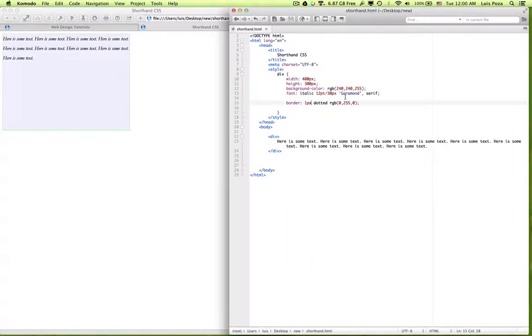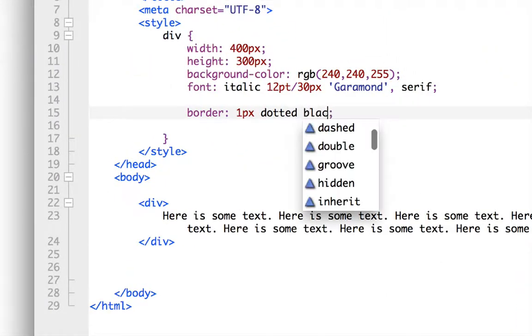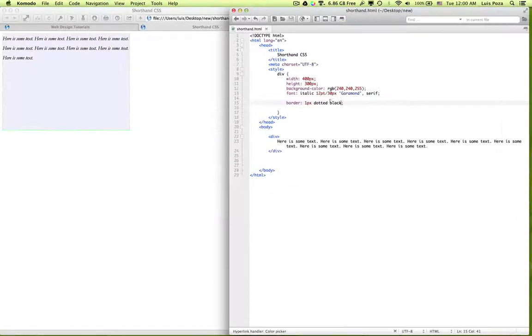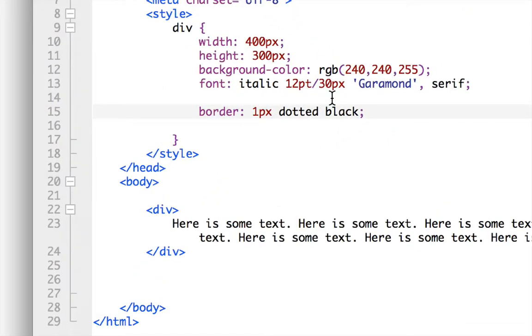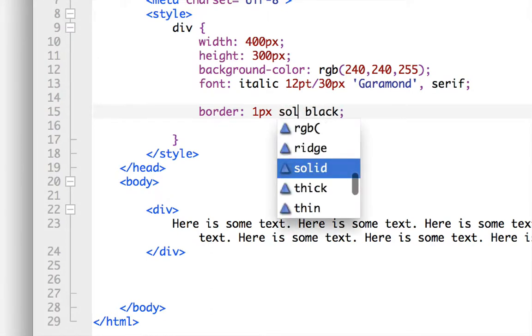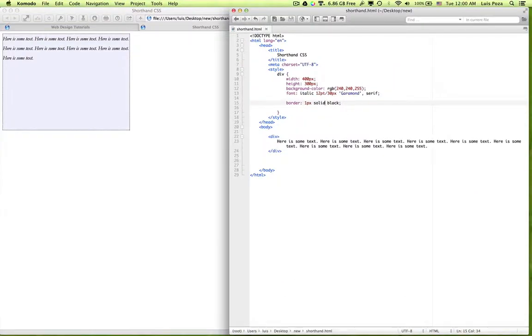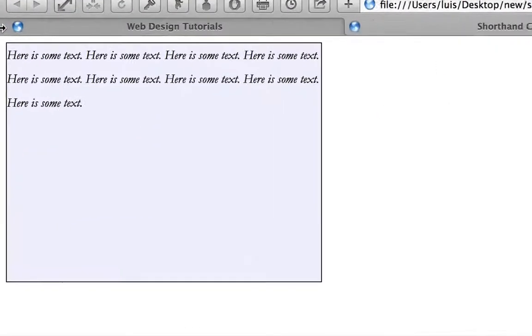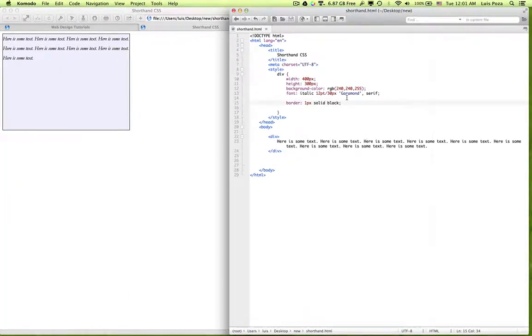So I'm going to put this back to, let's just make it a black border so that it's easier to see. There we go. And I'm going to make it solid as well because that's a little easier to see as well. Okay, so that's the kind of border that you might usually do, 1 pixel solid black. But that is the shorthand for borders. All right, so that's for borders.